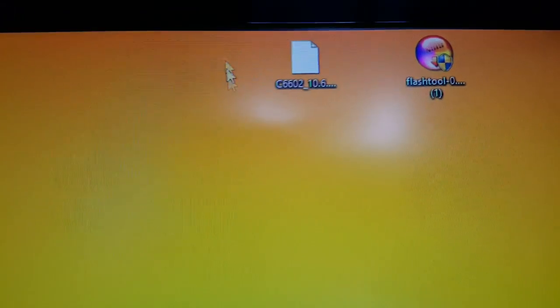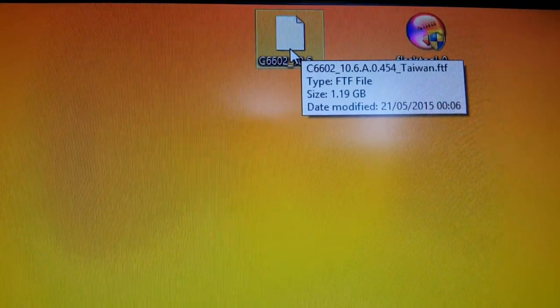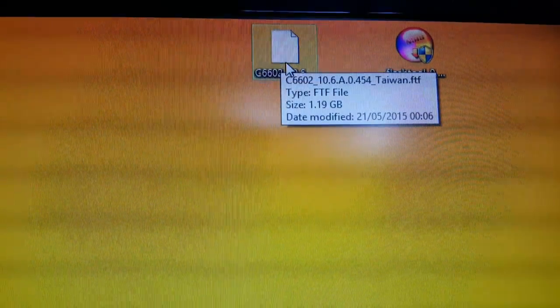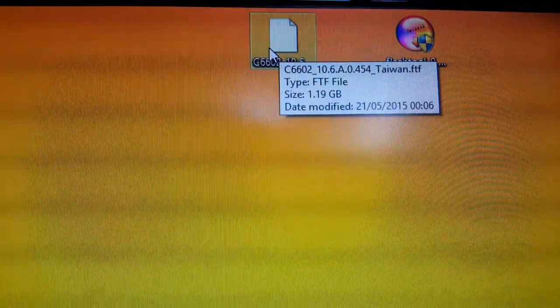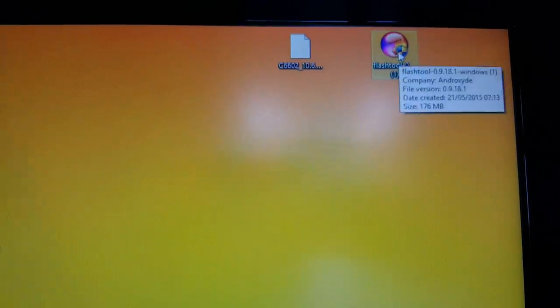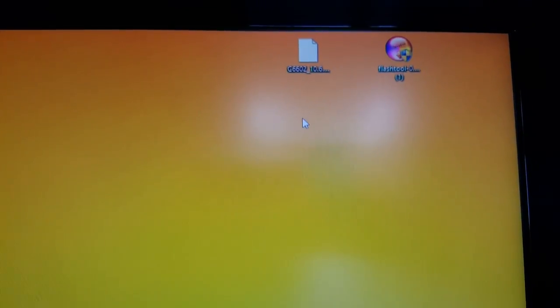And another thing you'll need to do is download the stock Android 5.0.2 Lollipop FTF file. So this is the firmware here, Android 5.0.2. I'll leave a link to that in the description down below also. So just download both these two files, Flash Tool and the stock Android 5.0.2 Lollipop firmware.